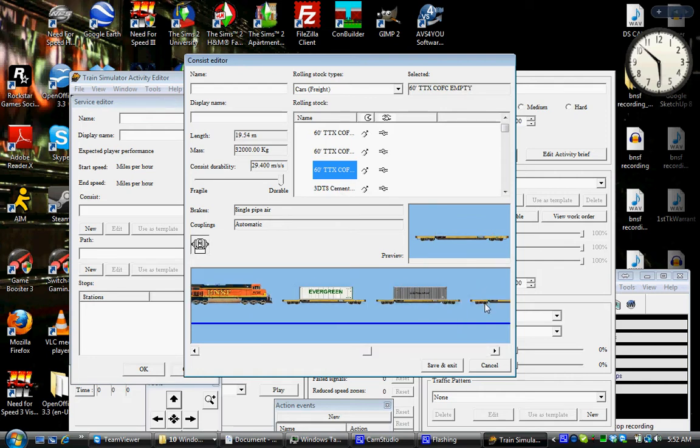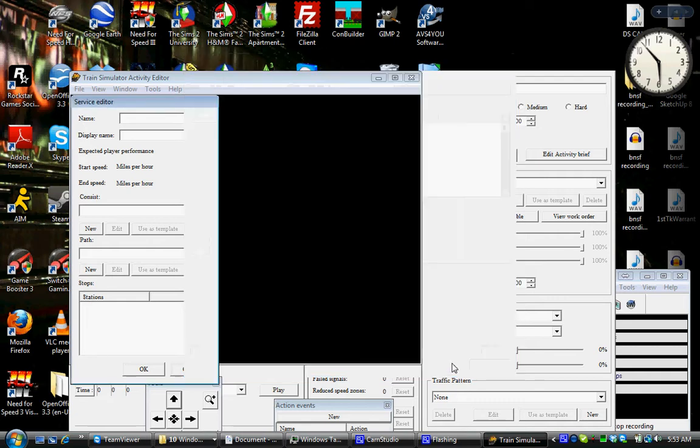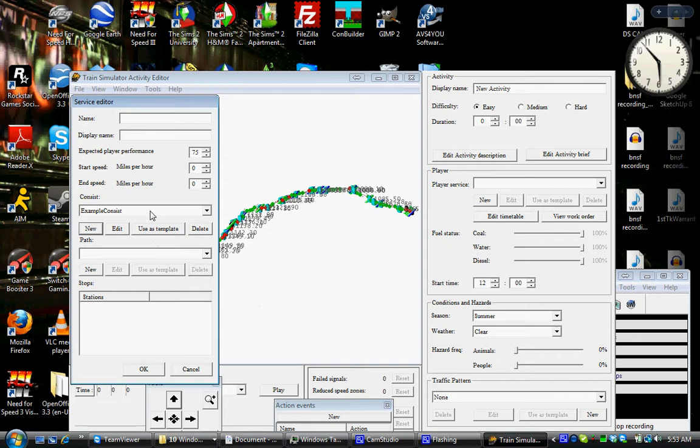So you need to give the consist a name, so let's call it test or example consist. So type that in. The file name, and the display name will be what it shows up as: Example consist. And hit save and exit. That saves your consist. You see the consist, example consist shows up. So to close out this, all you do is hit cancel and file, quit, exit editor.